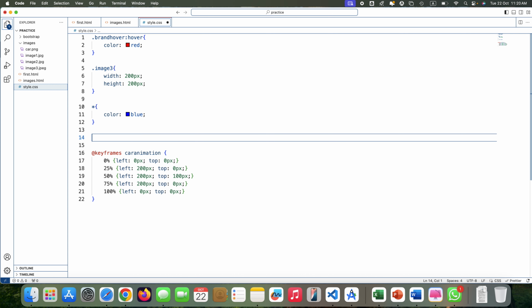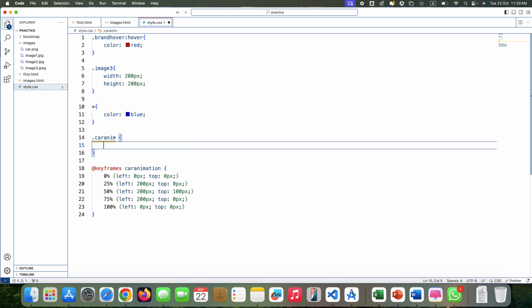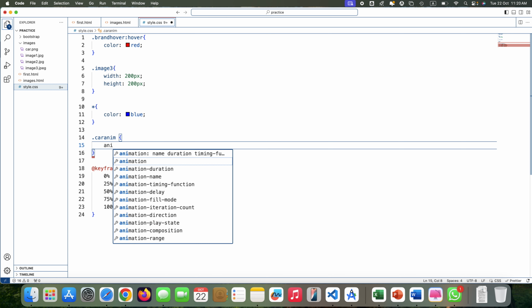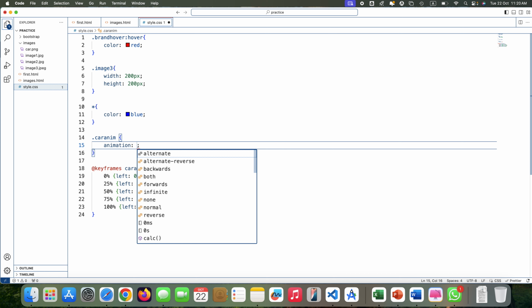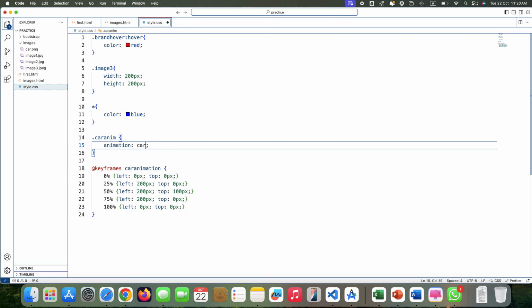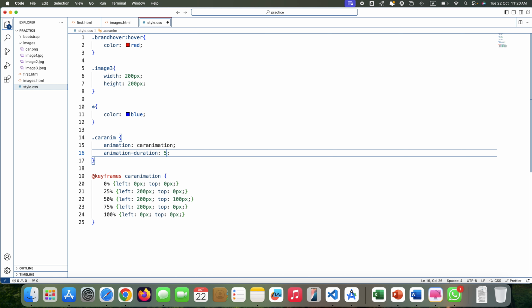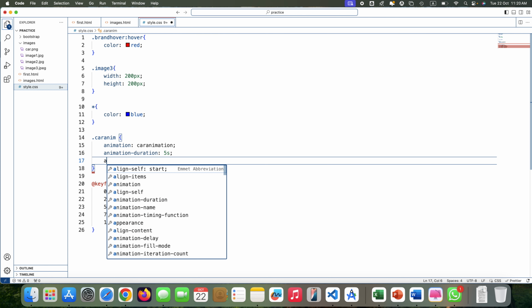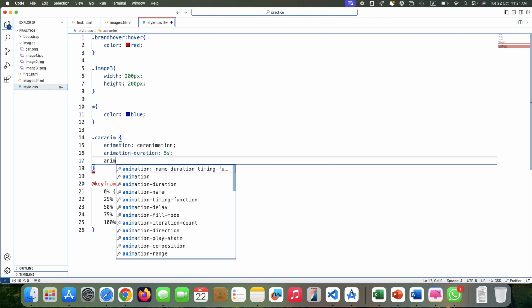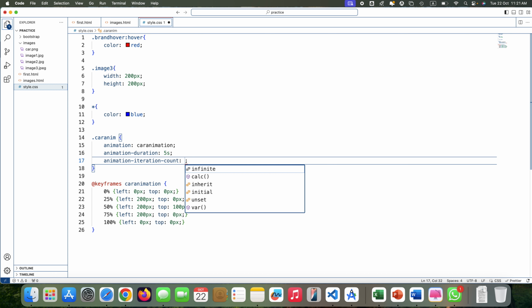Now what do I need to do? We need to apply that on a class. So I say car anim class, and here I say animation, and I give the name car animation, duration let's say 5 seconds, animation iteration 4 times.